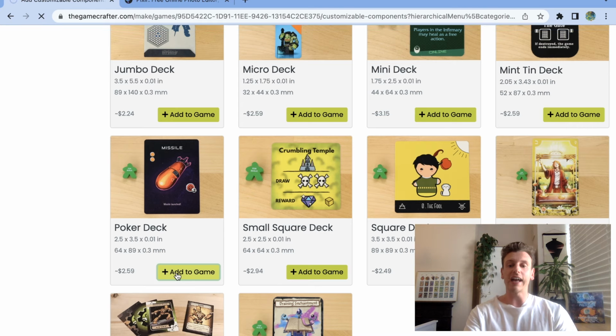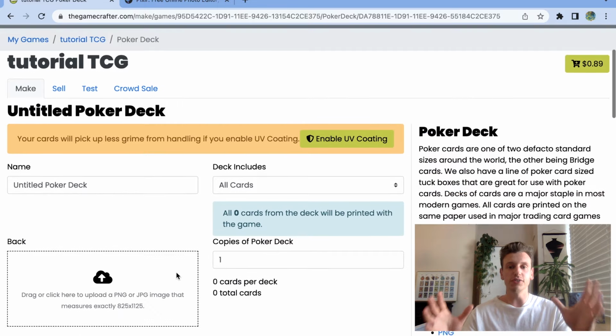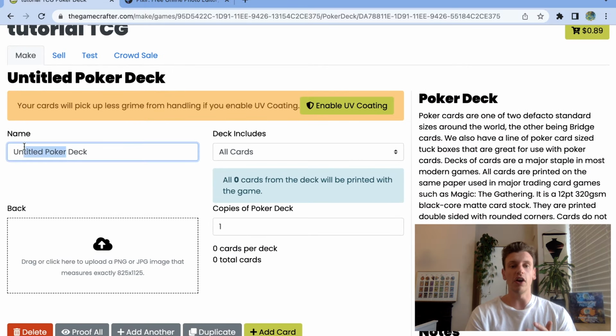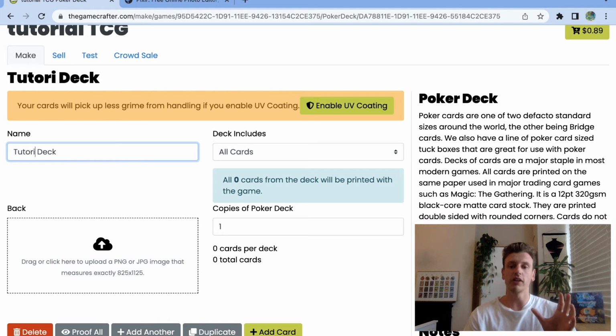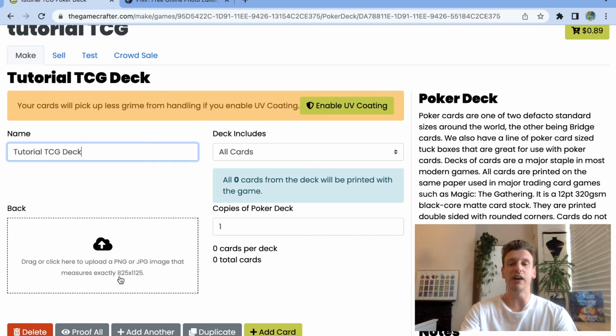So we're going to click add that to our game, and then the Game Crafter takes us to this untitled poker deck element page. The first thing it wants us to do is to upload a card back for our cards. So we're going to give that a name, and then we need to upload an image for the backs here. Now the images need to be 825 by 1125 pixels. Very specific. To get the right size card back for your game, you need to download one of the templates here, which is actually currently being covered up by my face, which is annoying.